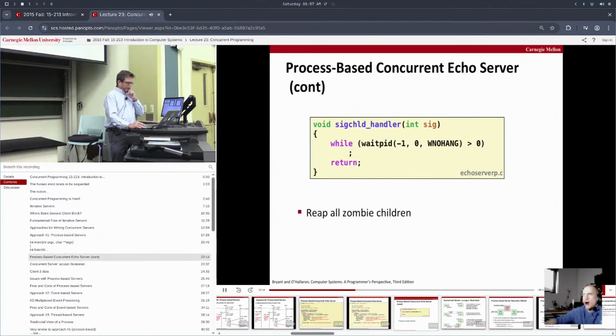And then to avoid a memory leak, we have to have a SIGCHLD handler that will reap all of the children that have terminated.